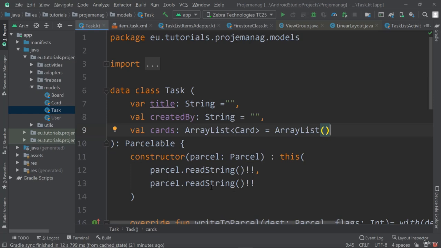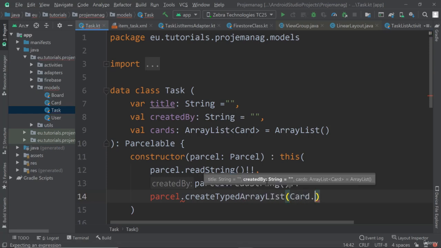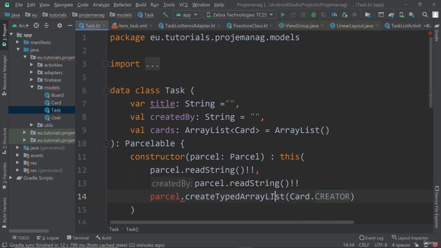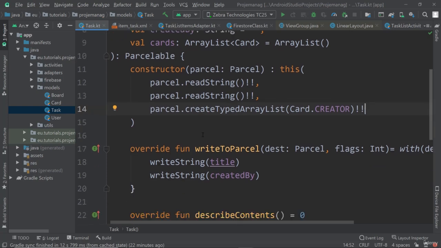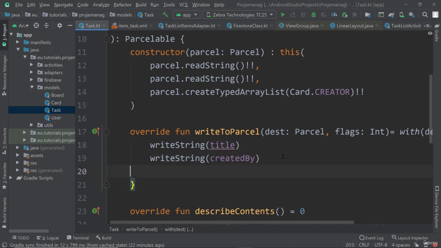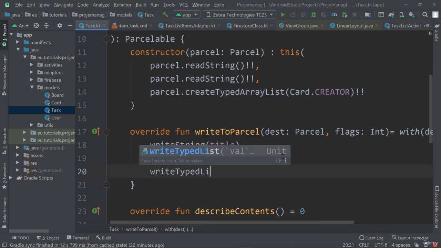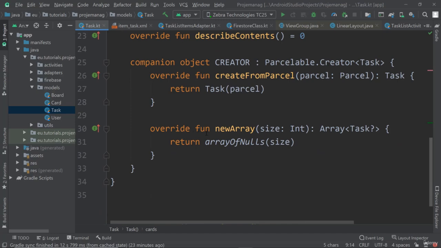Accordingly, we of course need to make changes as well here. So here I'm going to add parcel dot create typed array list, and here I need to pass in card dot creator, and here of course it's the list, and here we need a comma. Okay, so create typed array list with a card and double exclamation mark here at the end, as well as here we need to add this line saying write typed list. And what is it? It's the cards list that we created here. All right, and the rest should stay the same.